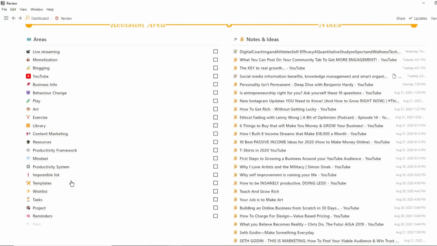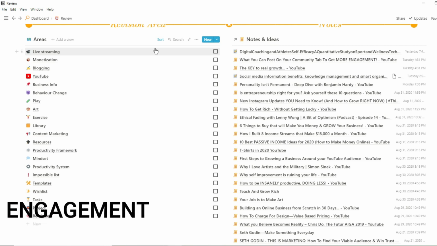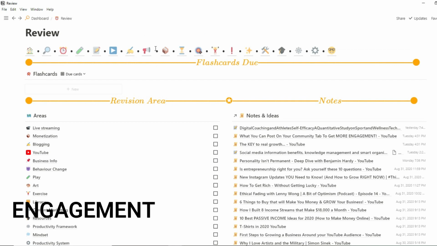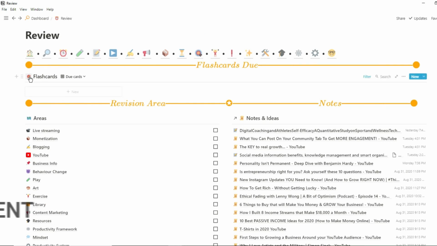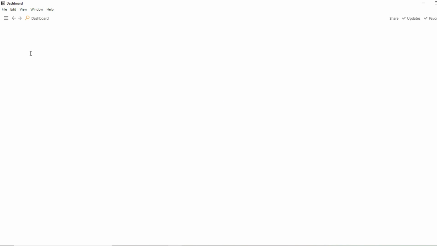Now, the journey of going from capture, process, organize, and review all comes down to how you then engage with those small actions to get you doing something. And that is what my dashboard is for. My dashboard is fully focused on engaging. So I have my task list right in front of me. I then have my capture to the right of me.